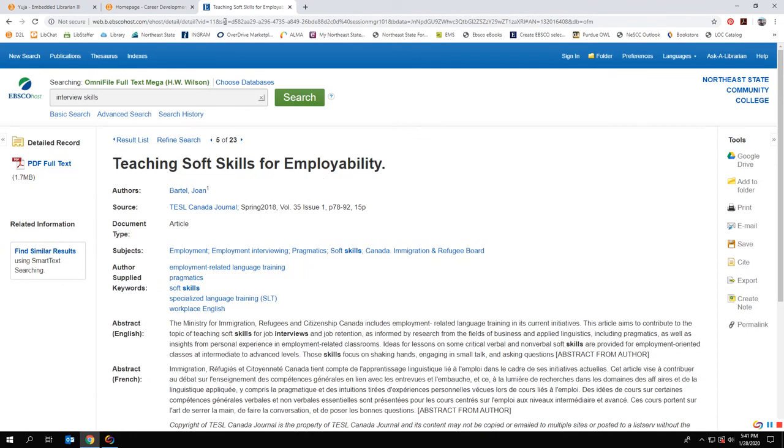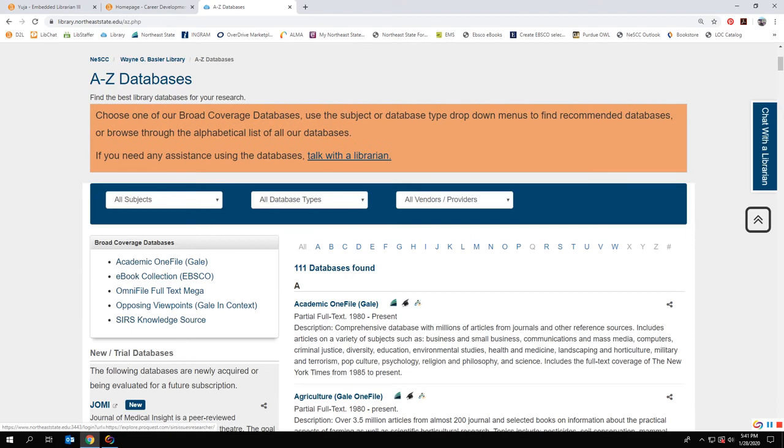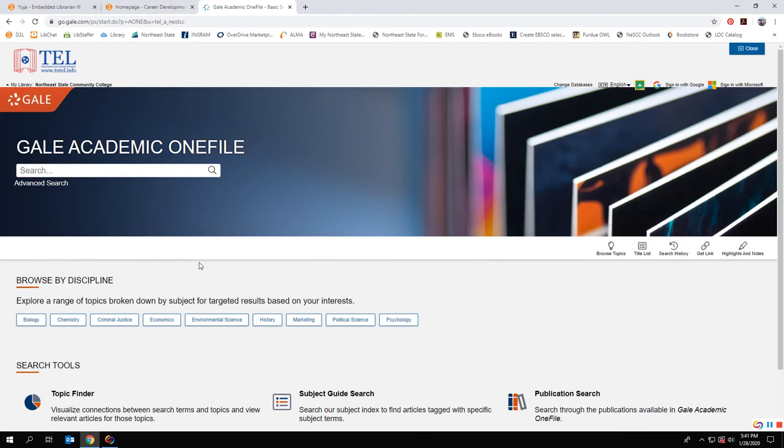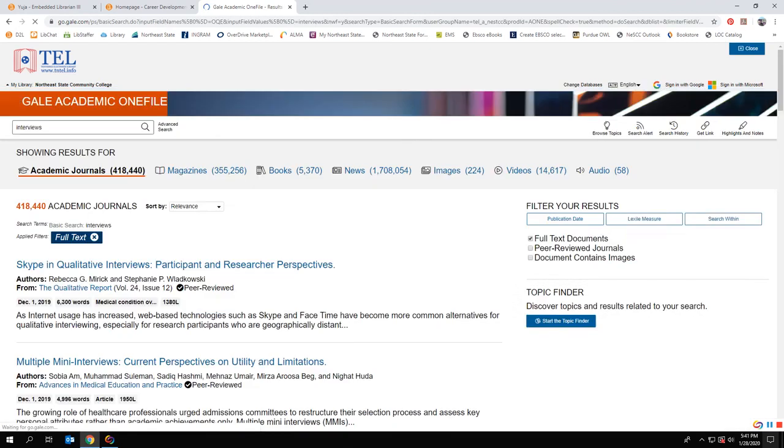So let's go back and do another database, okay? I'm going to take a shortcut by going to the library homepage, online databases, and here we are again. Now, I'm going to show you a different database, our Academic OneFile Gale. So if you click on that, you can see it does look a little different than EBSCO. It's got pretty pictures, different icons in different places, which give you options. But really, here's a search bar again. And we're going to type in interviews and see what happens.